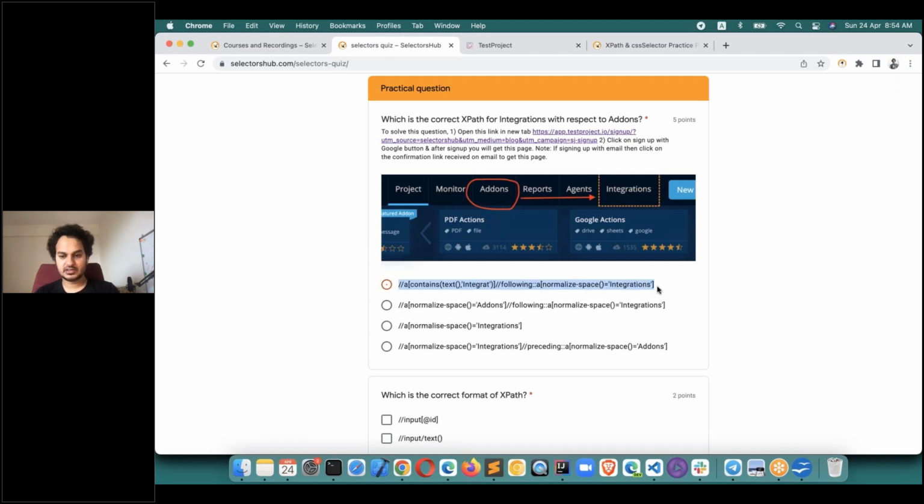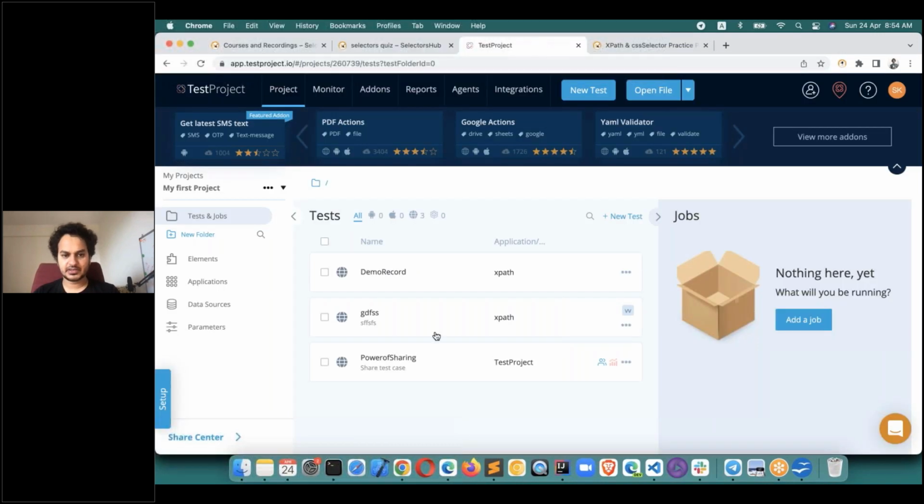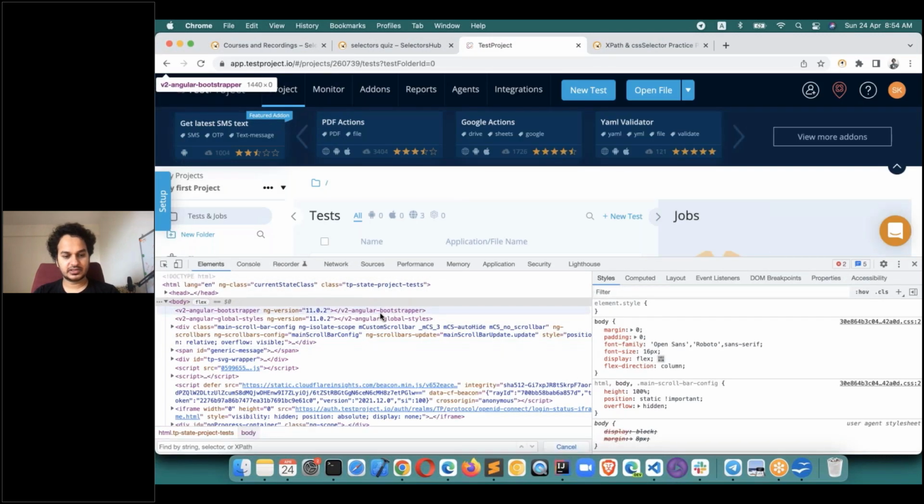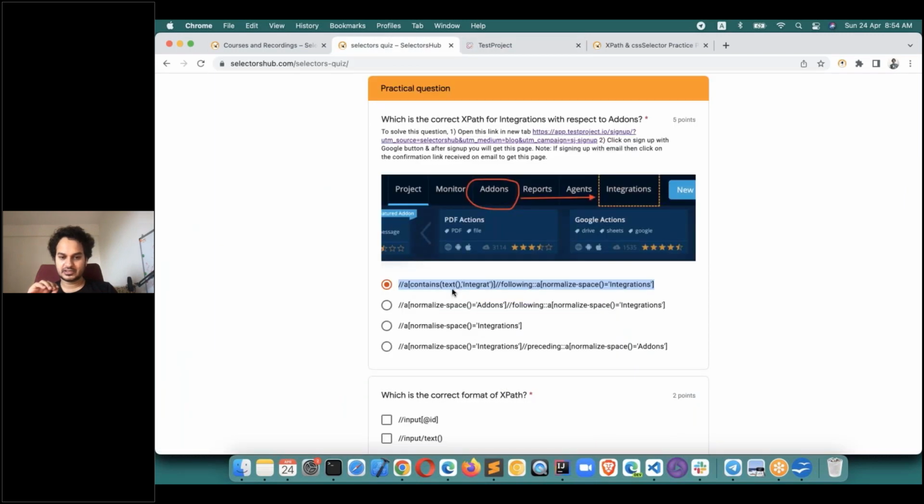Let me copy this. Generally, suppose you're not using Selectorshub, so right now I will show you how to verify this question without Selectorshub. How do you all generally verify? You open the console, DevTools in the Elements tab, press Ctrl+F or Cmd+F, paste your XPath and then verify. So it is showing 0 of 0, right? So this is not working. So for sure, this is not the answer.